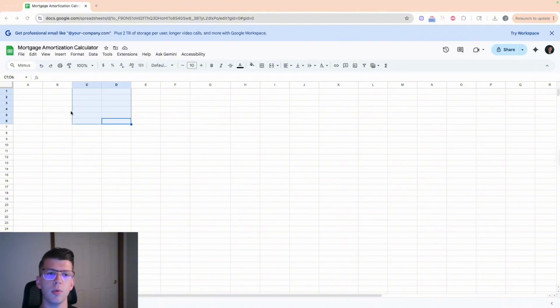So the first thing we're going to want to do is create a box to describe our purchase. So we're going to have the purchase price, the down payment, loan amount, and the interest rate. The purchase price and the down payment are both going to be percentages, and then the loan amount and the purchase price are going to both be dollar values. So for the sake of this example, let's do a $250,000 purchase price with a 20% down payment.